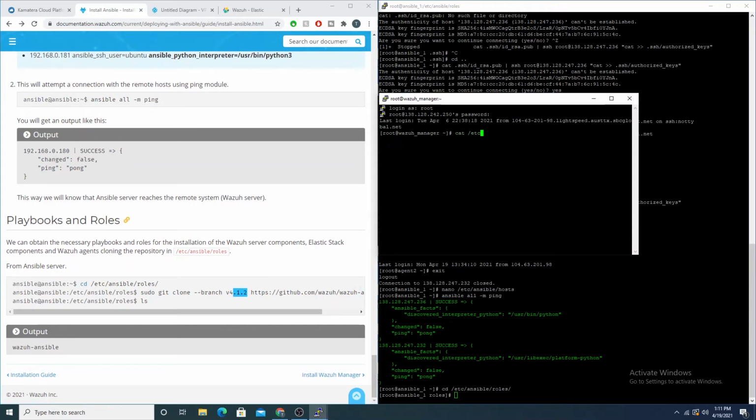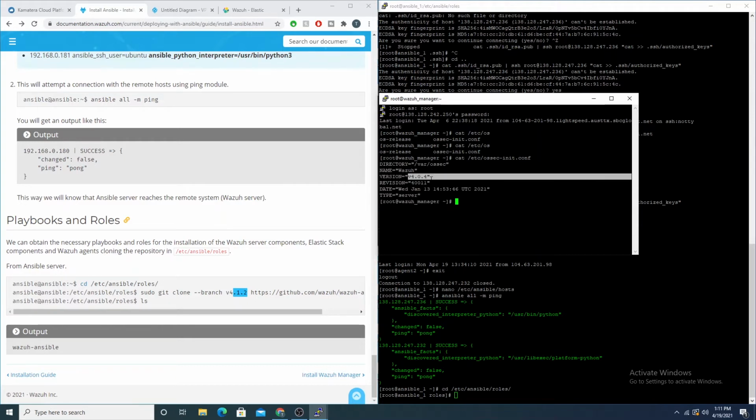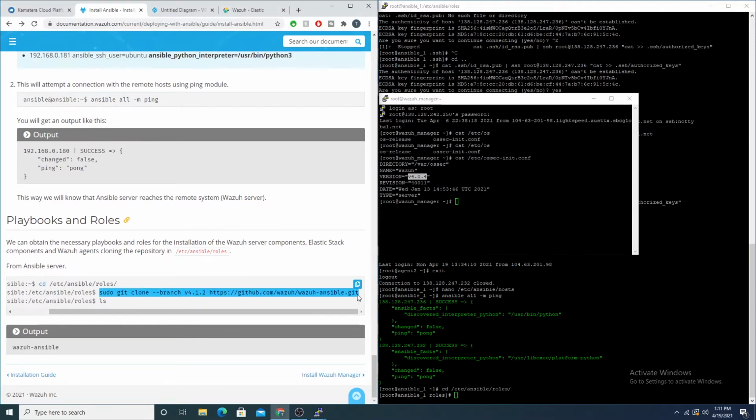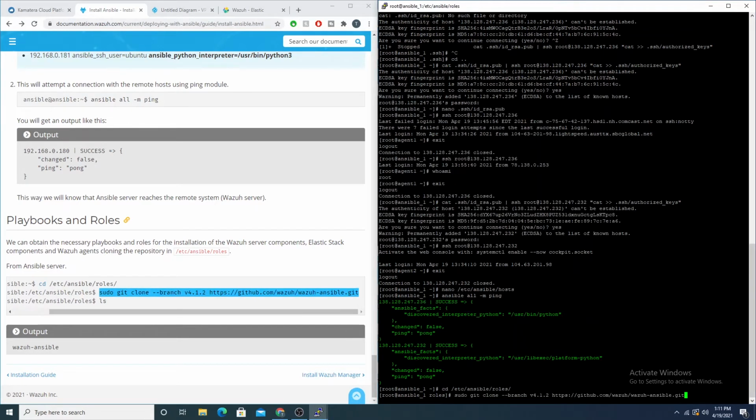So if we do etc, I think it's ossec-init.conf. So if we cat out this file, we'll see our version is 4.0.4. So I'll go ahead and change this branch to 4.0.4, just so it matches the version that my manager is.